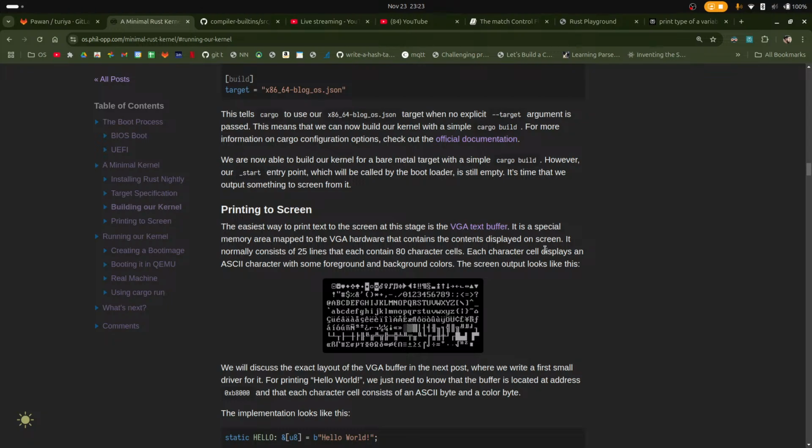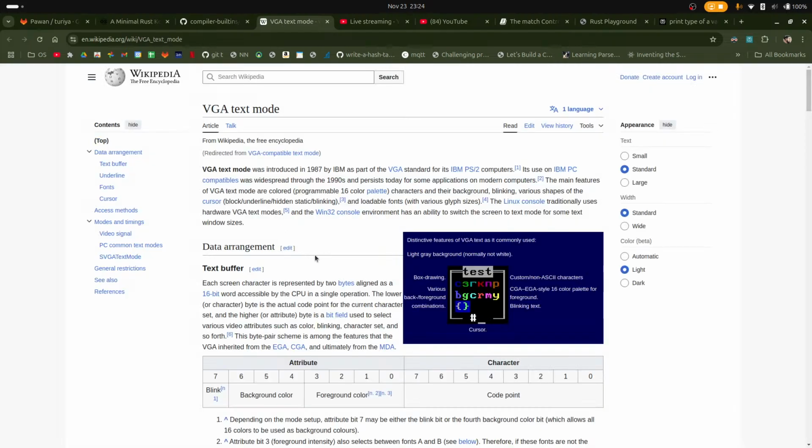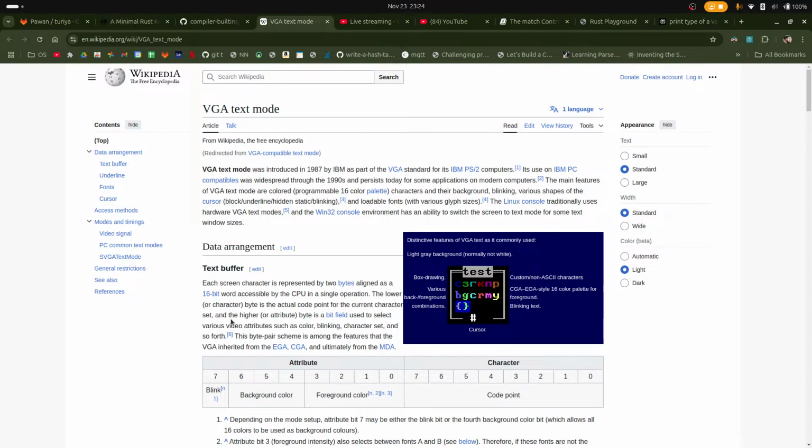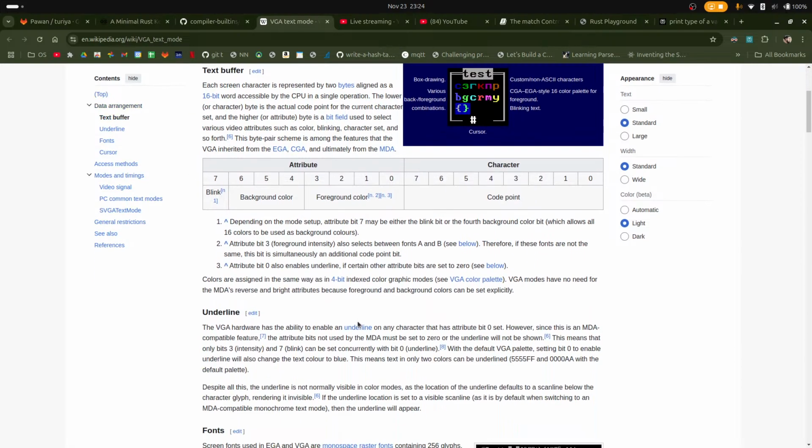So what is this VGA buffer? Let's just see. This is the VGA text buffer. Each screen character is represented by 2 bytes, aligned as a 16-bit word, accessible by the CPU in a single operation. Okay, okay.